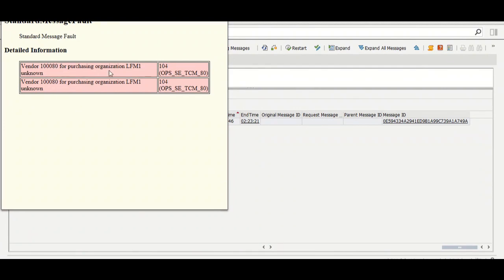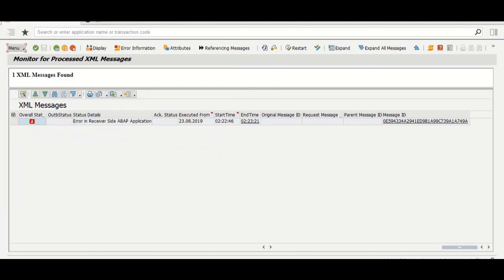Vendor this for purchasing org LFM1 unknown. So for this vendor, this purchase org is not maintained in LFM1. So in the vendor master, we have to add this purchase org here. For the vendor master, in this system, everything is being controlled through business partner.